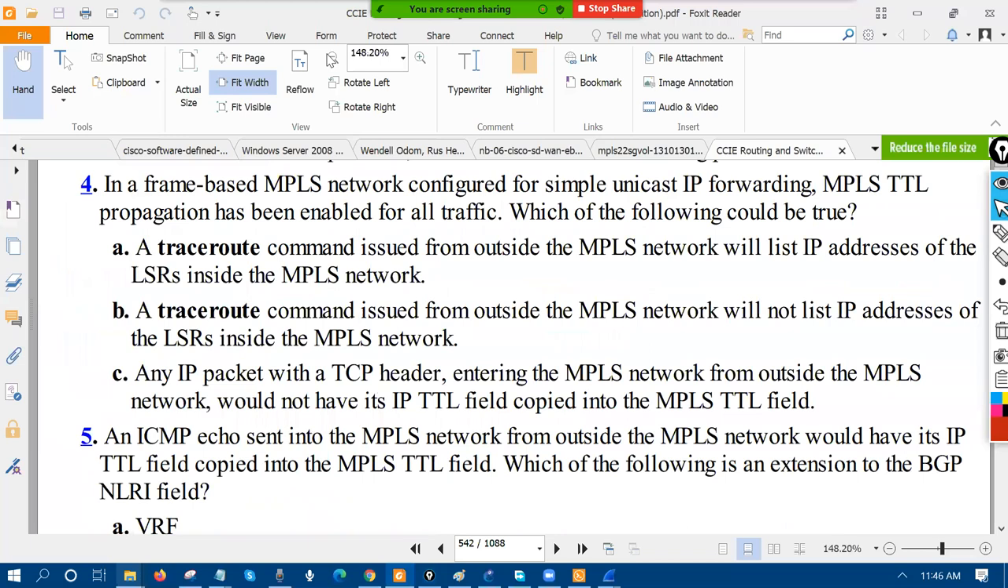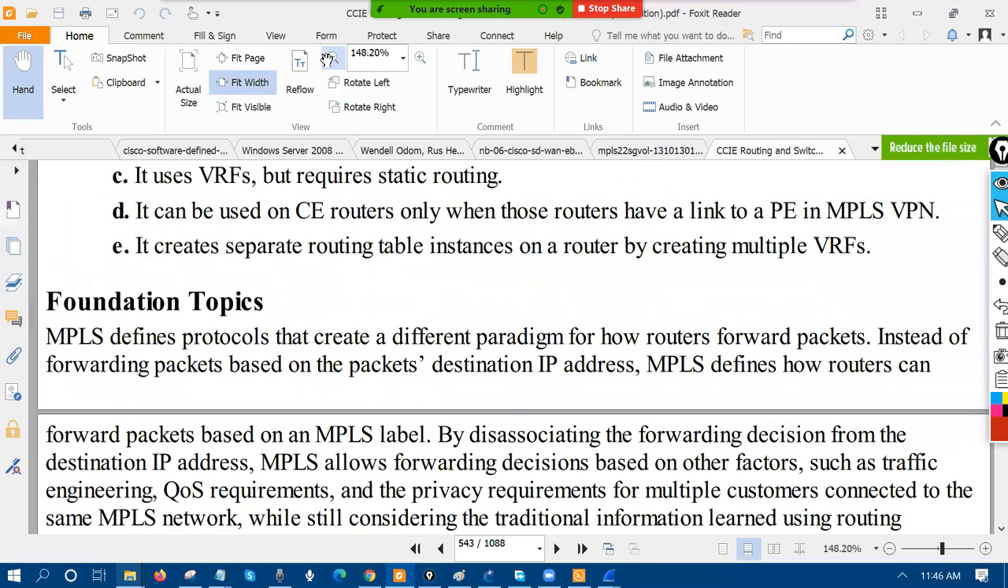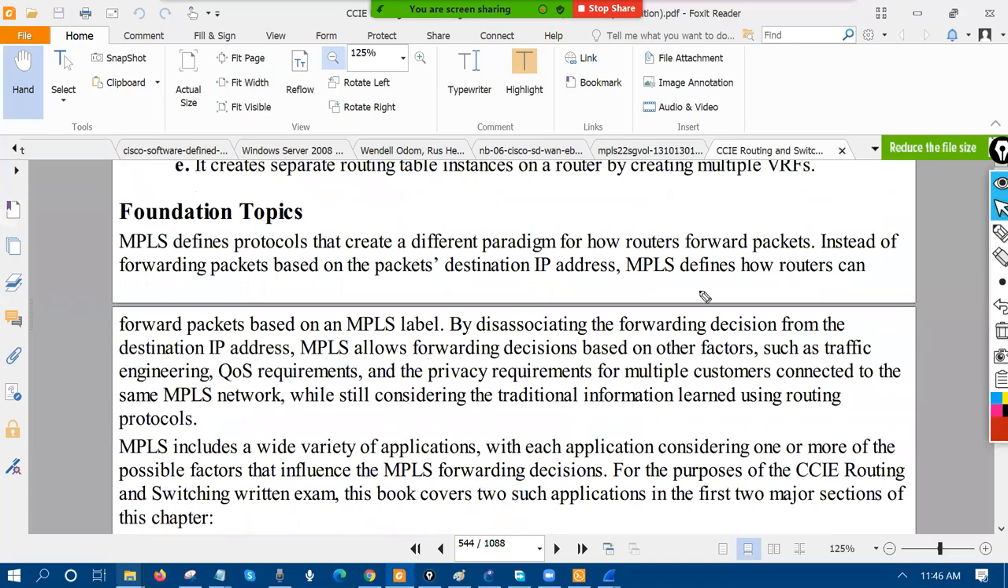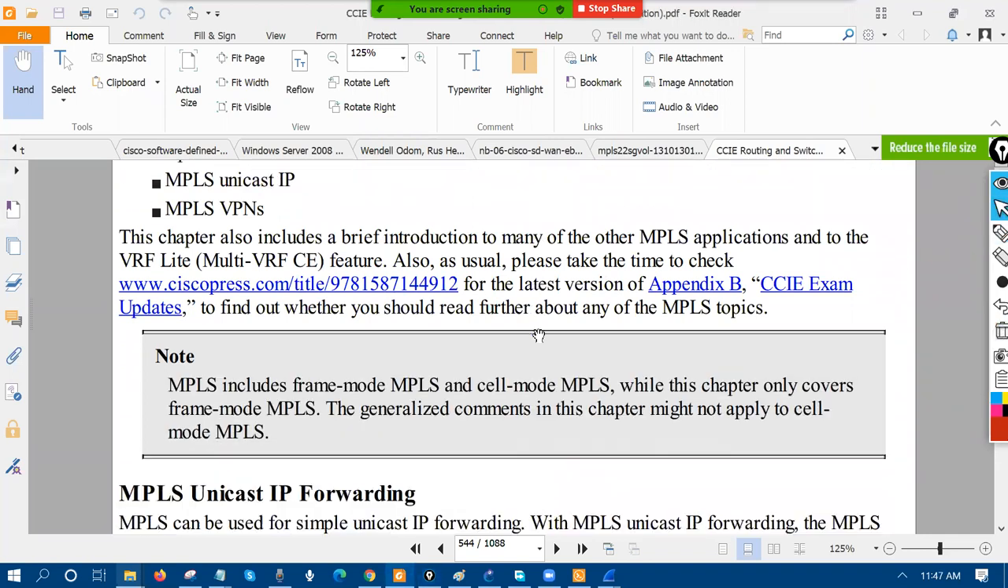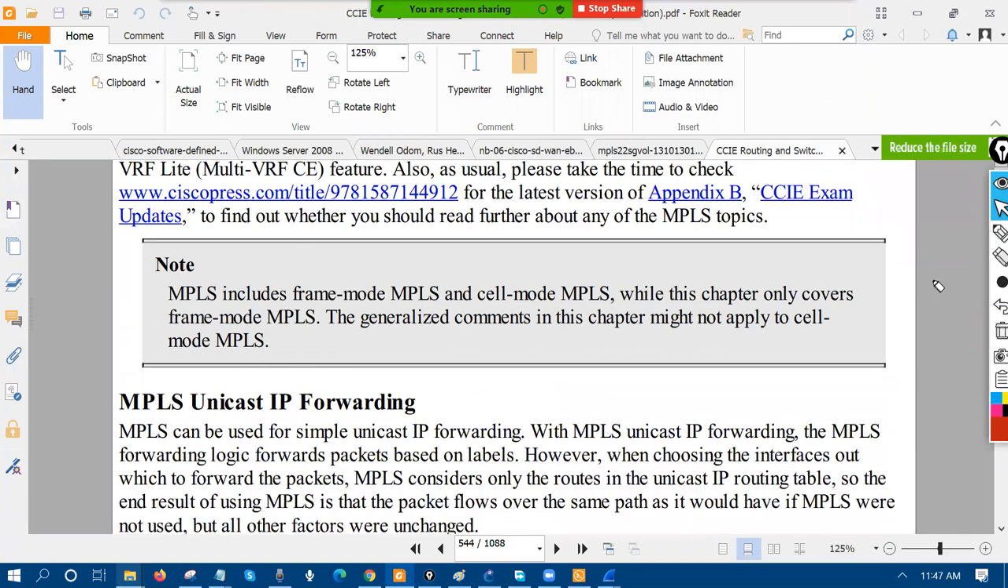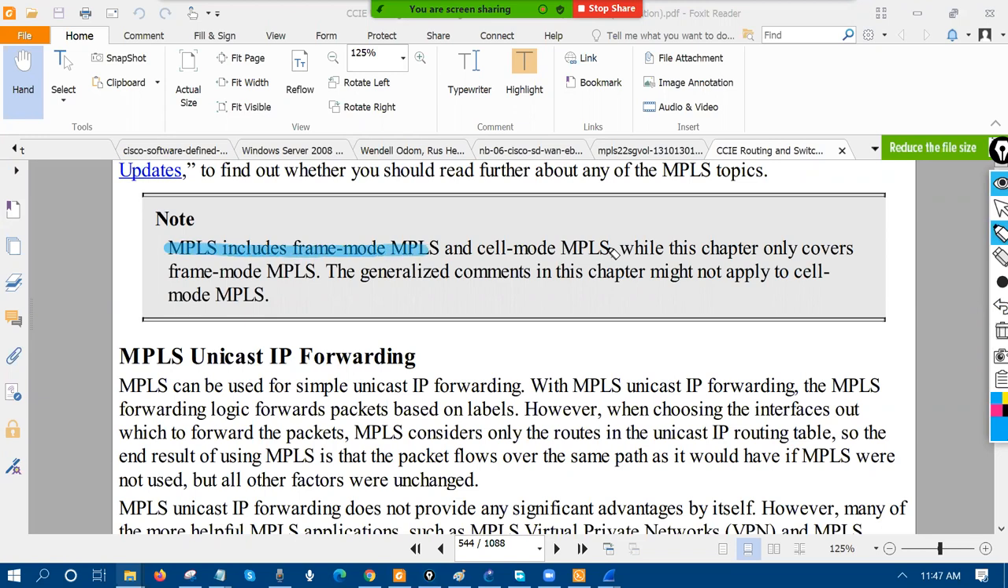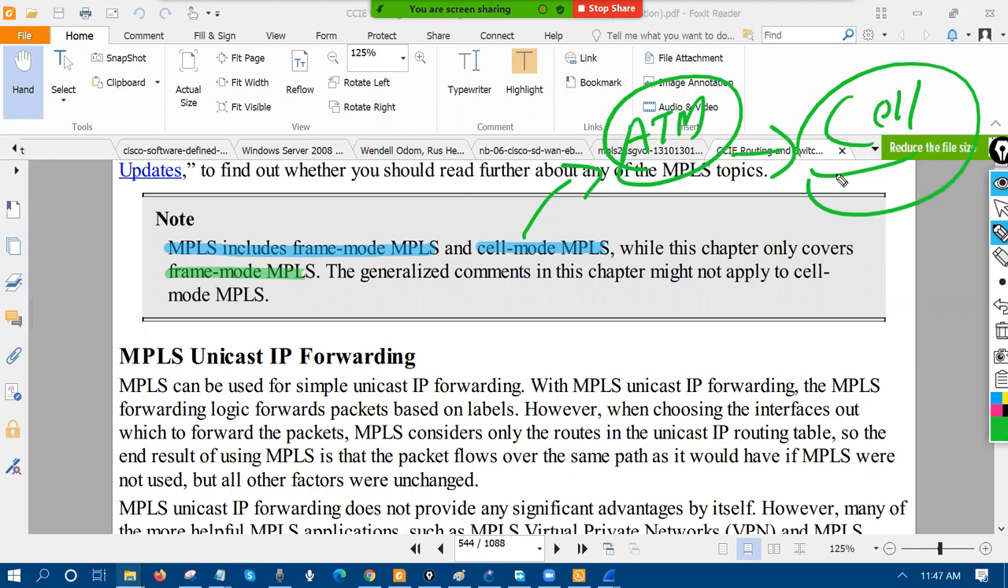So the basic thing is clear, how MPLS is working and everything, right? Good. MPLS unicast and MPLS VPN are there, so two things we are going to do. Right now we are only focusing on MPLS unicast. The syllabus mentions frame-based MPLS and cell-based MPLS. Cell-mode MPLS, I think, was used in ATM, because the cell concept comes from ATM. That we are not using right now. We are only going to discuss frame mode MPLS.